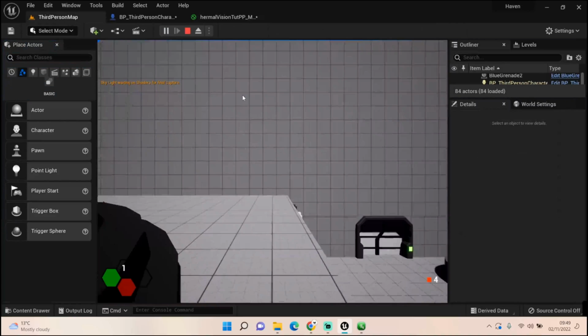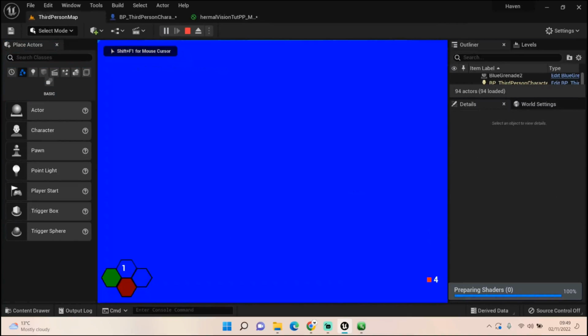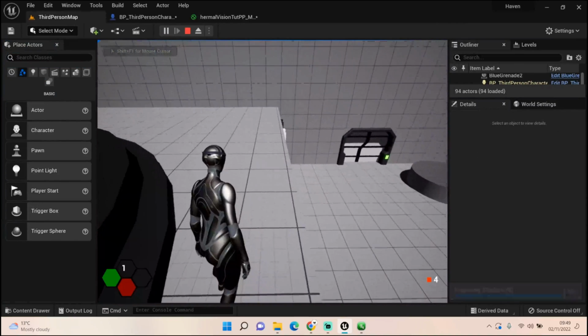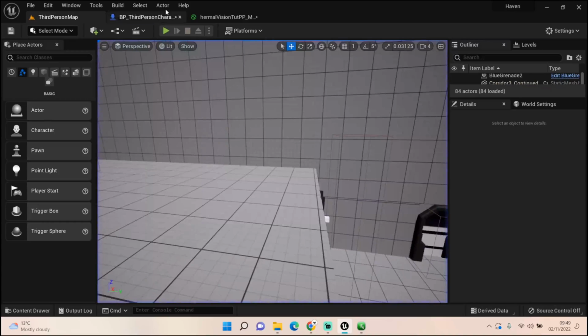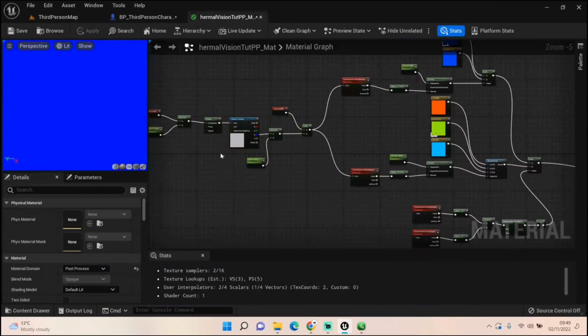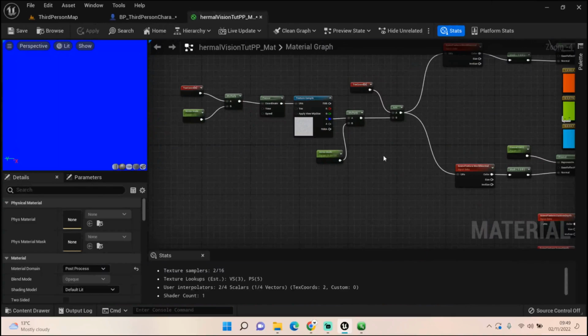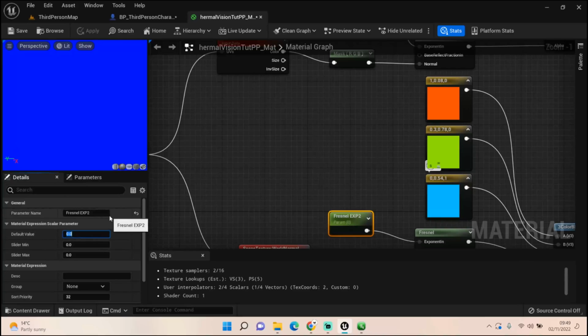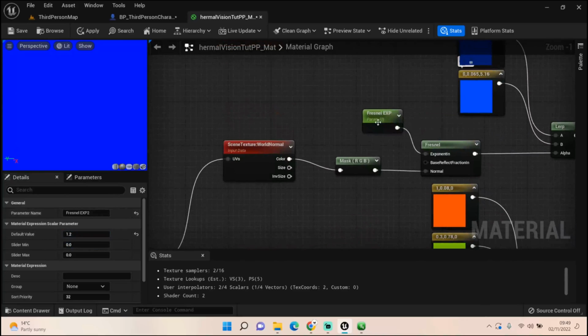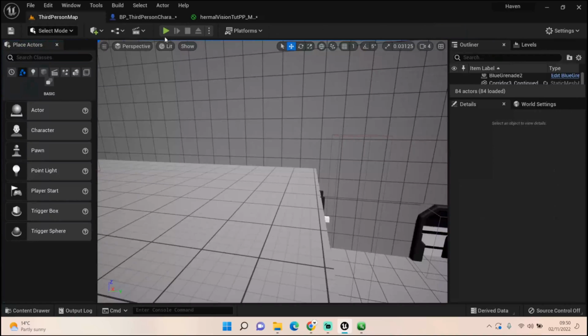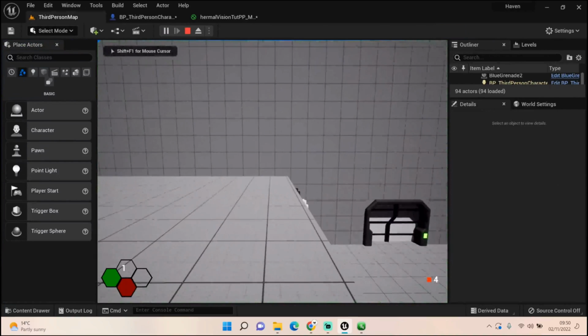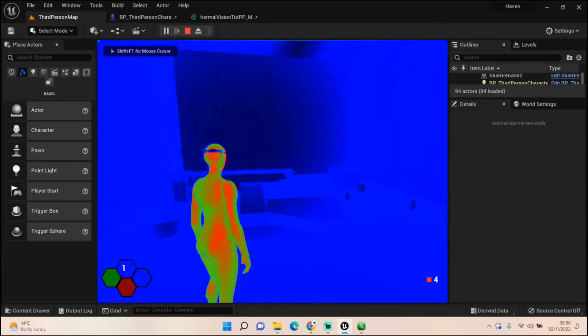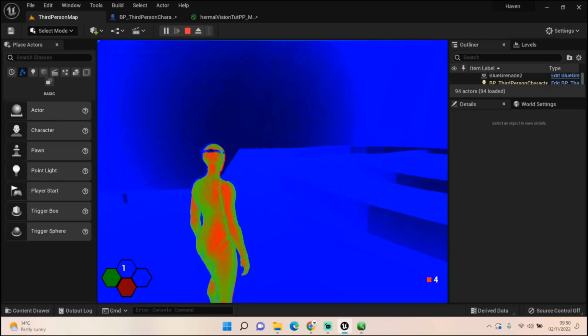Press the play button. Now, if we activate this, it's not quite there. Let's have another look at what I've done wrong here. Ah, I've set the Fresnels up to 0. Change those Fresnels. So 1.2, both of them. And that should make all the difference. There we go. And we have our heat vision.